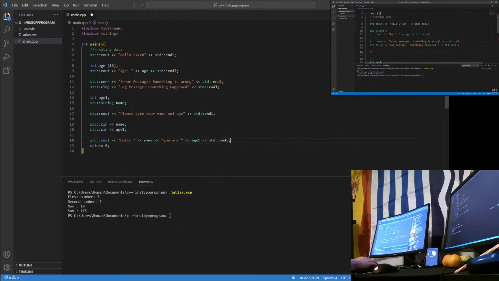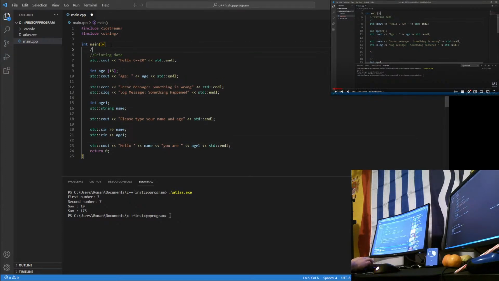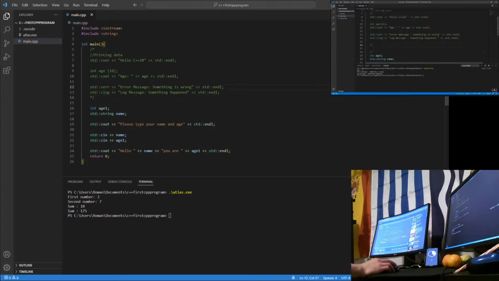I think this is the first time we use this, and this is going to be ignored by the compiler now, and it is only going to consider this, and this is going to be pretty cool. Let's go down a little bit here and try to build the program.